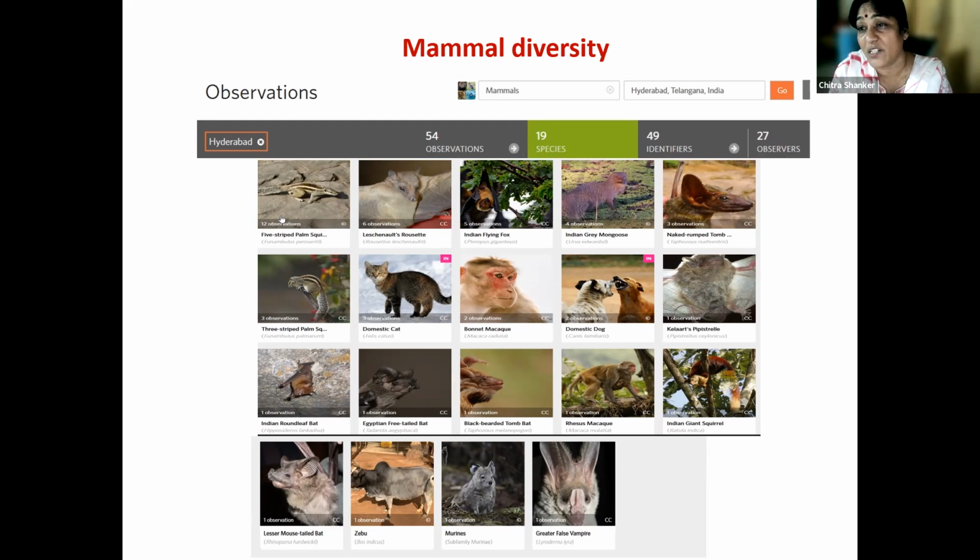There are 3-4 species of rats. You have the bandicoot rat, the blind rat, the gerbil rat, and so many other species which people have not recorded. If everybody tries to contribute, then you will be able to get more species into this. Now, at present, from Hyderabad, only 19 species are recorded.